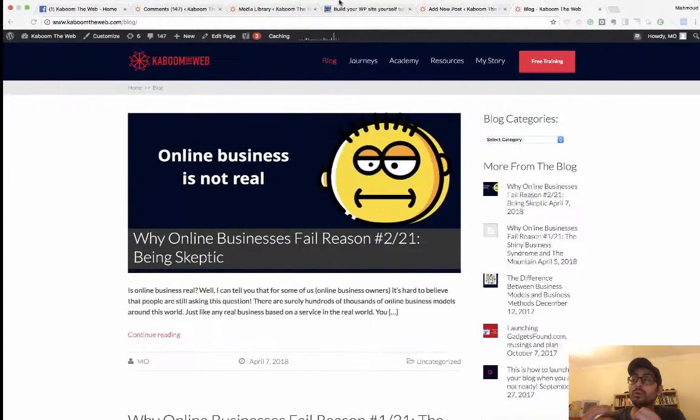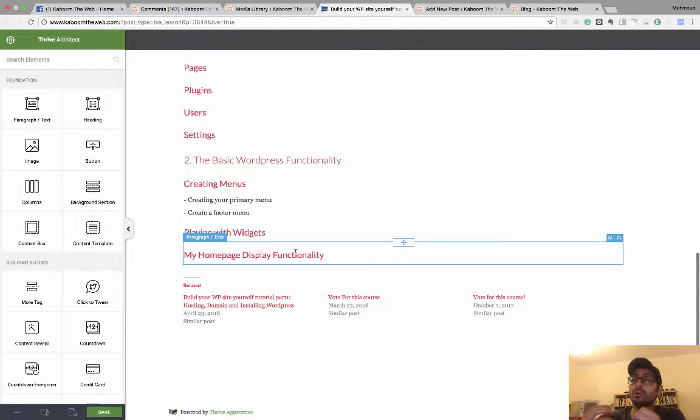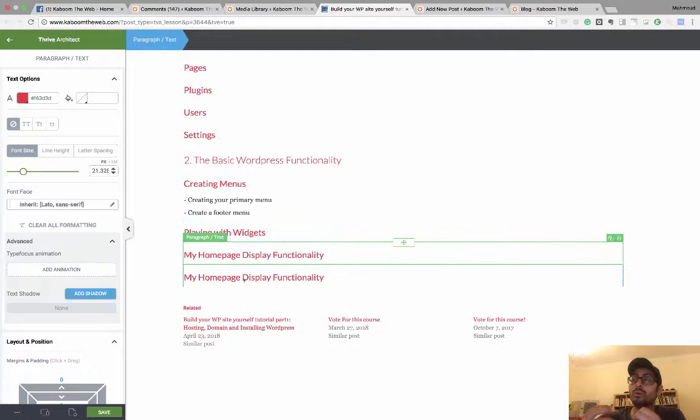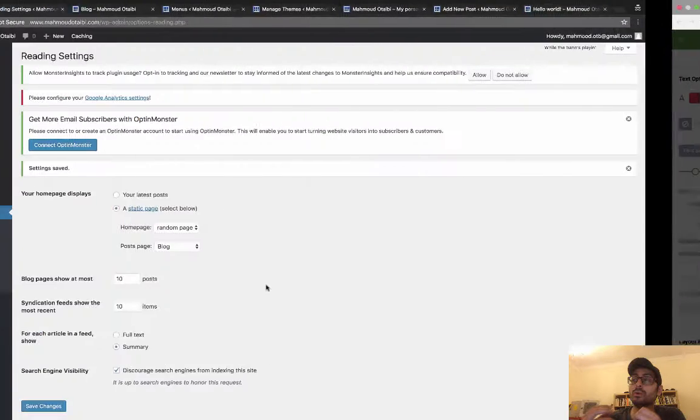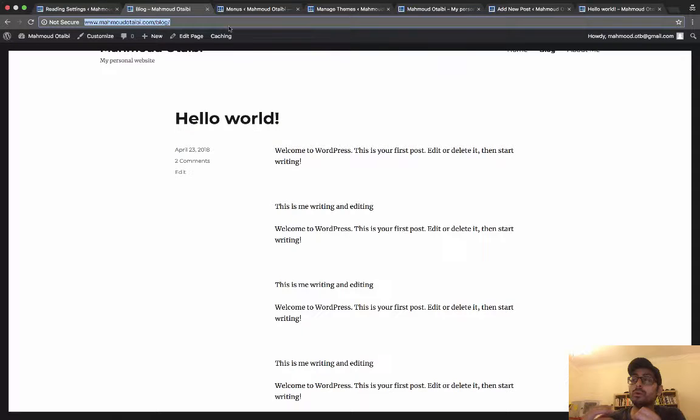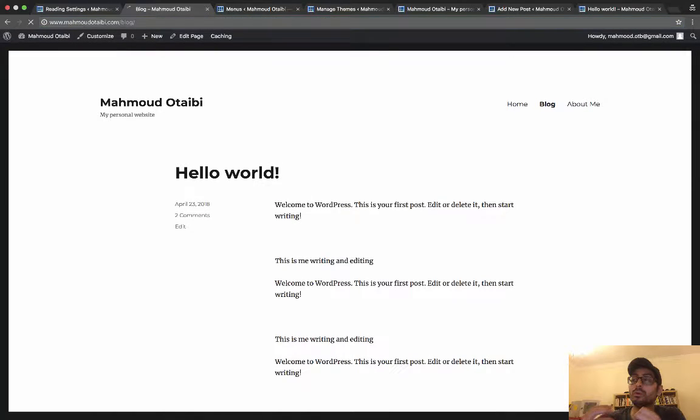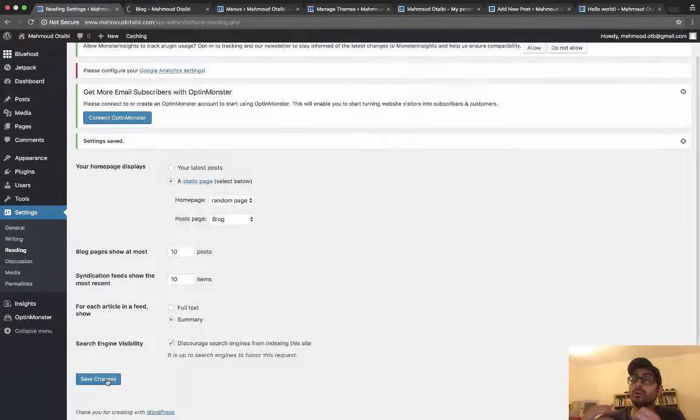So this step I'm gonna call showing the summary in the feed, not the full article. Now let me just refresh. Now if I refresh my post, you will find that now we have a neater. Did I save or no?